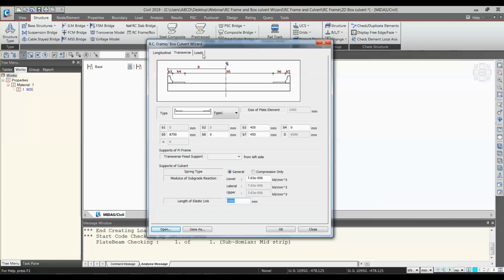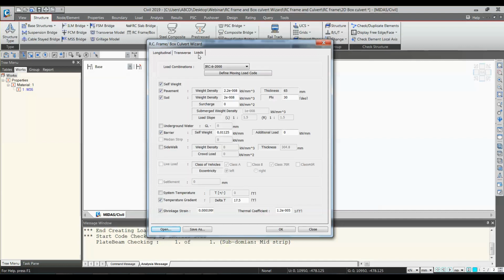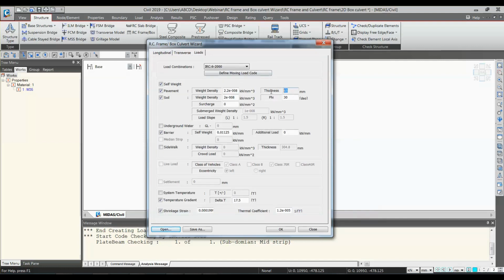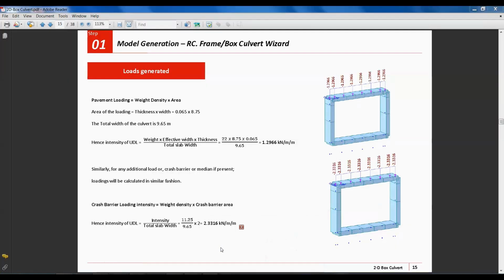Now I'll go to loads. Here also everything will be the same. Self weight and pavement thickness would be considered from the longitudinal tab. So 65 mm, the same would be considered over here. Now let me just show you some calculations.